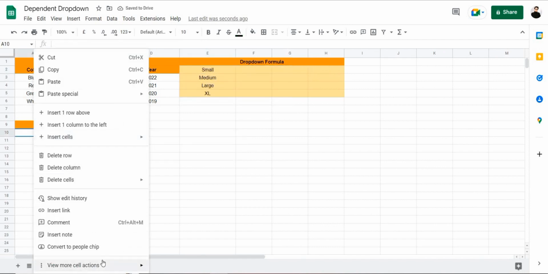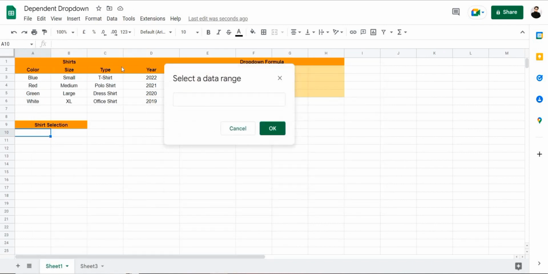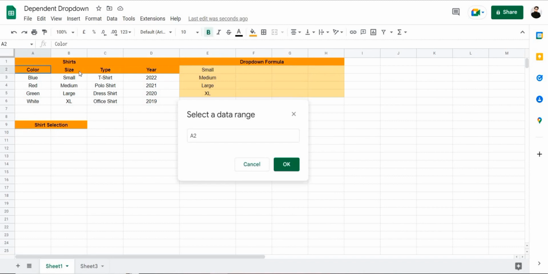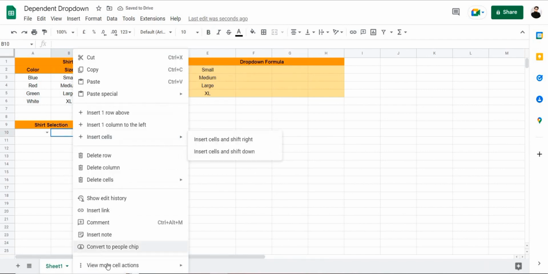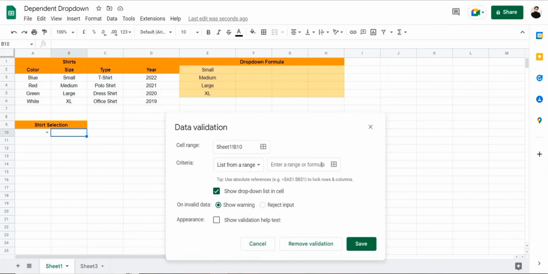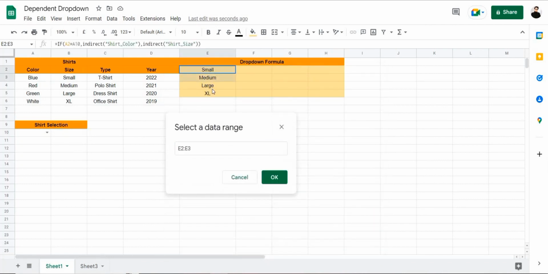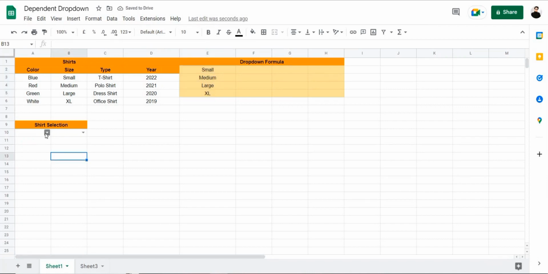So let's go ahead and click on data validation, list from range, and then we're going to select our range for categories, which is going to be A2 to D2. Save, and then our next dependent cell range, which is going to be the range with the formula, which is E2 to E5. Once that's done, we're going to click on Save.